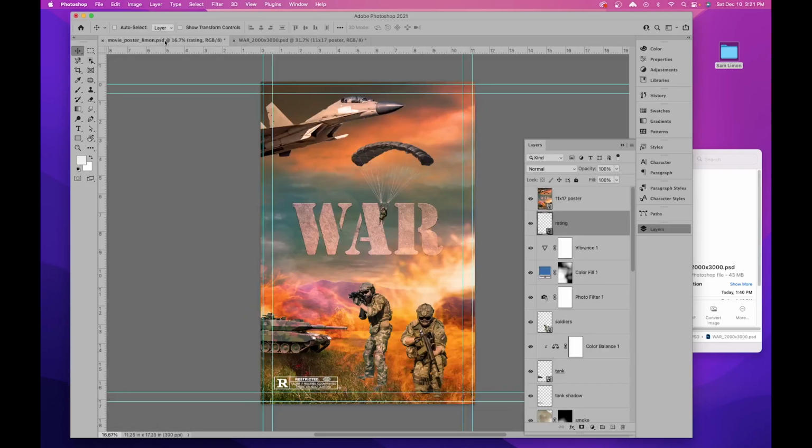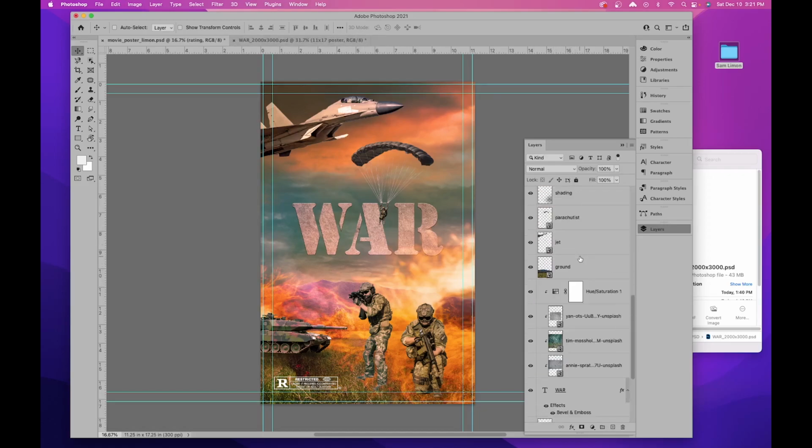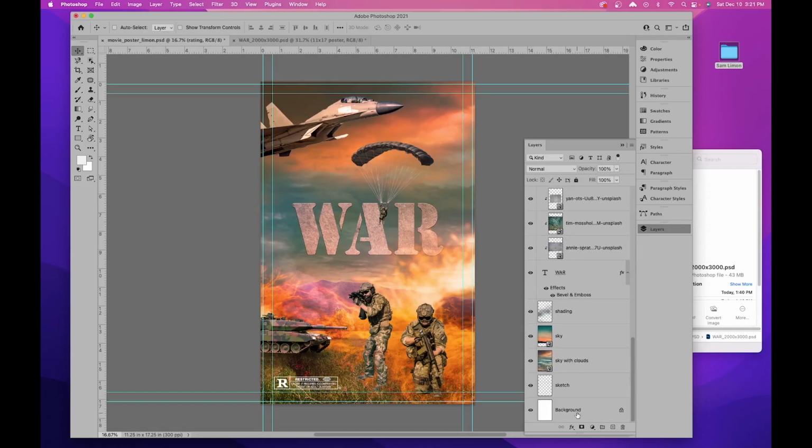Now I want to go into my poster, and I want to select all the layers that make up this poster. So I do not need this 11 by 17 because we already have it in the 2000 by 3000. But I'm going to select from here, scroll all the way down, hold shift, and I'm going to select my background, but I technically don't need it because that's just a white layer. I'm not going to need my sketch, so that one doesn't matter.